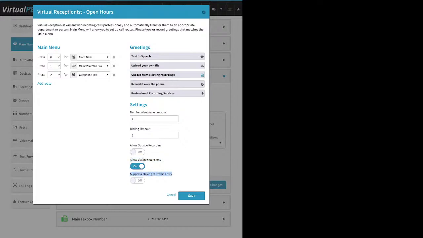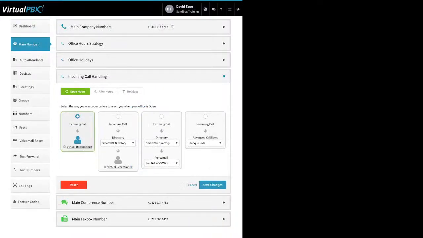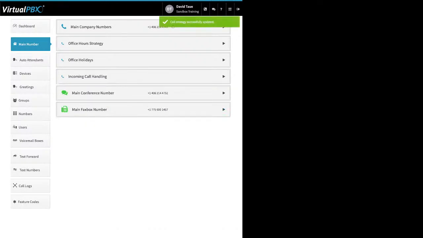And then lastly, we have suppress the playing of the invalid entry. So if you don't want that invalid entry message to play, especially say, for instance, you have that default action in place going to a voicemail box or to a user or whatever, then you can turn this on. That way the message saying, we did not recognize your entries, doesn't get played at all. Any changes you make to your main menu, to your greetings or your settings, click on save, and then make sure you click save changes here under incoming call handling.